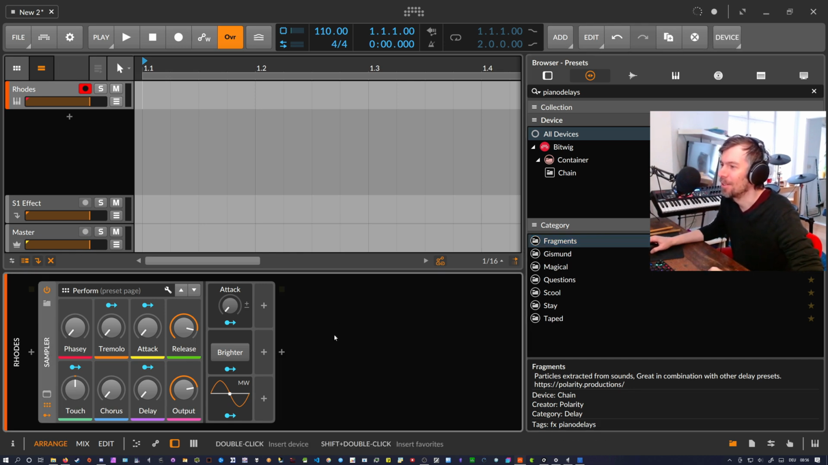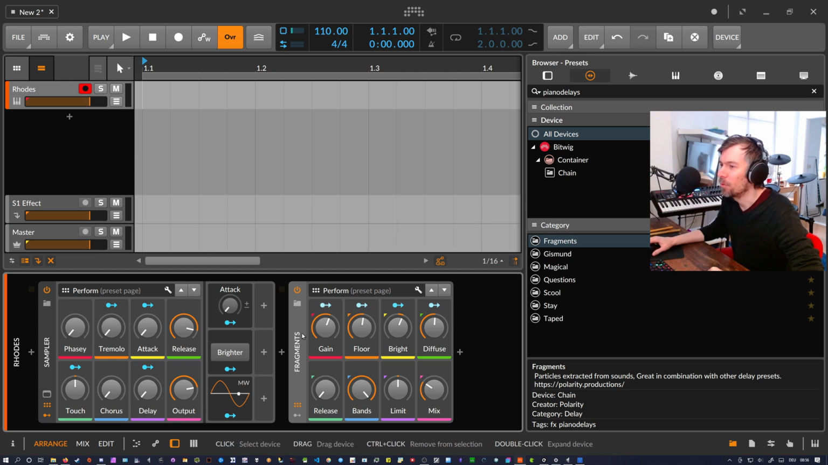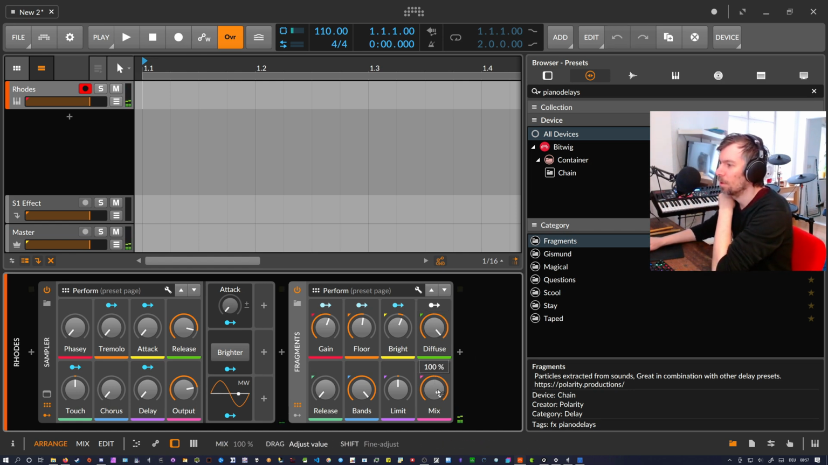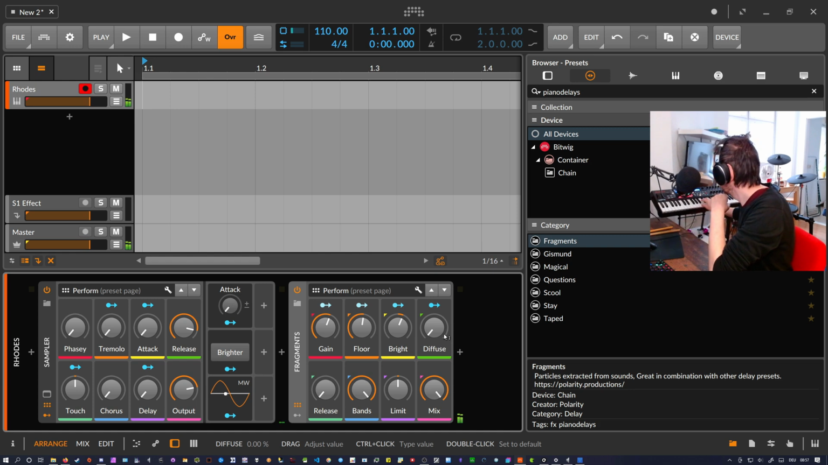And when you play the sound now, you get little noise bursts. You can also change the diffusion of these sounds. I put the mixer to 100% so you can hear only the fragments. Or make it completely dry. Maybe change the grain.